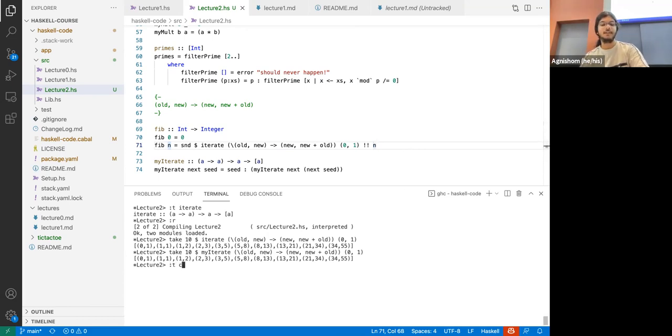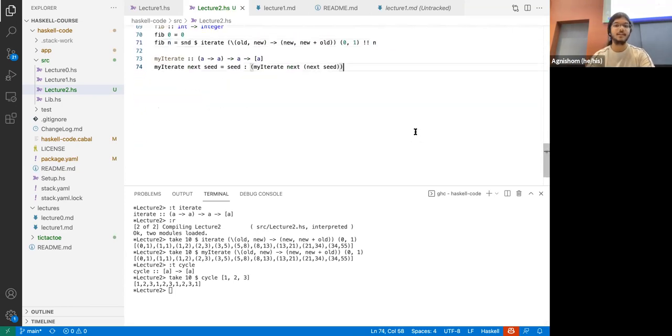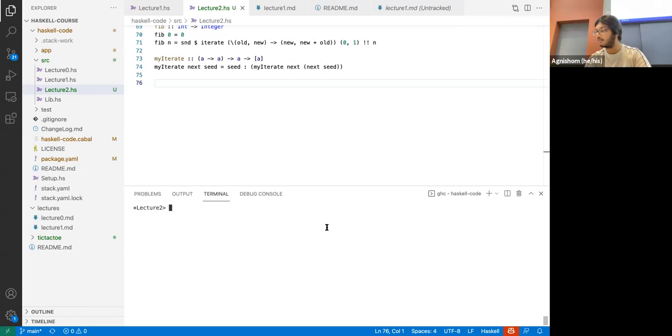There is another interesting function called cycle. You can try to implement this yourself sometime. Something like this. It cycles the list. So we have 10 minutes. I am going to start talking about folding. I hope you remember some of this from the previous lectures, but even if you don't, that's fine.